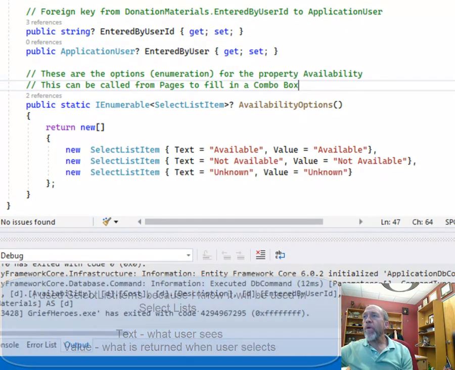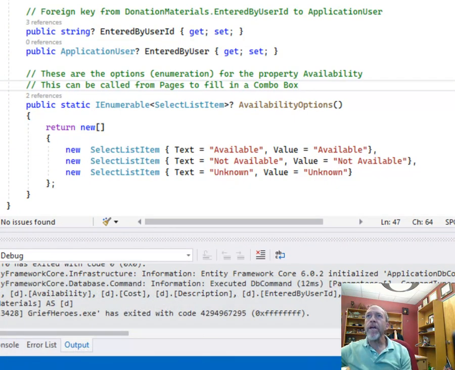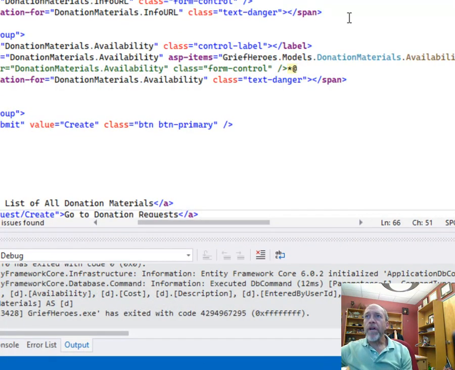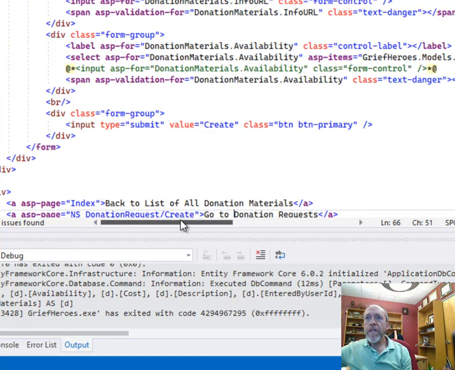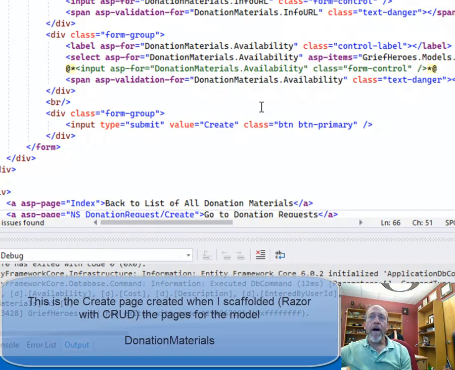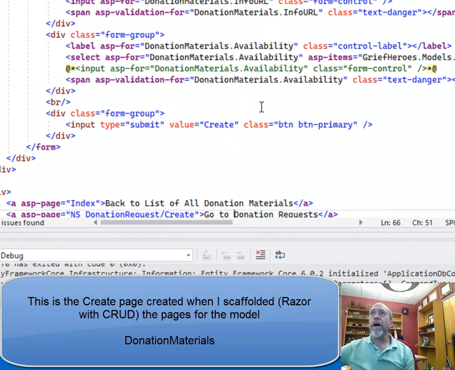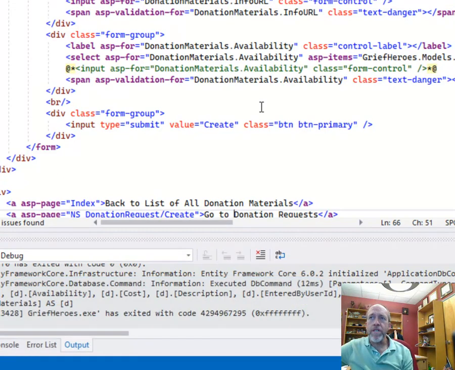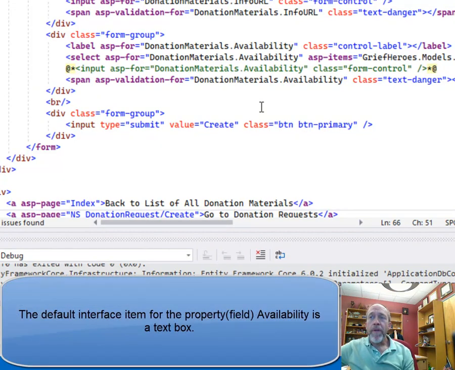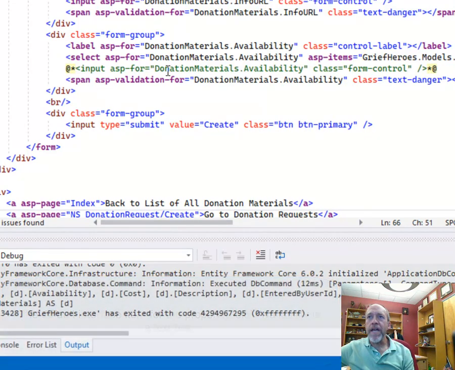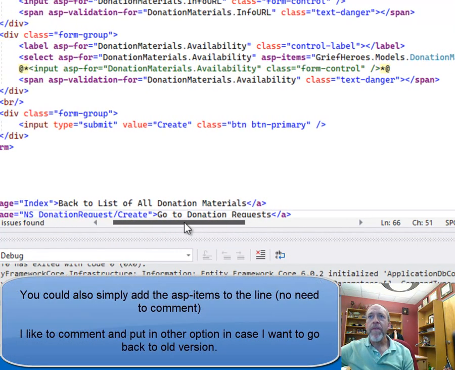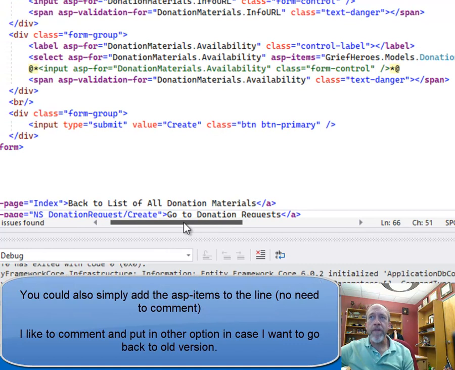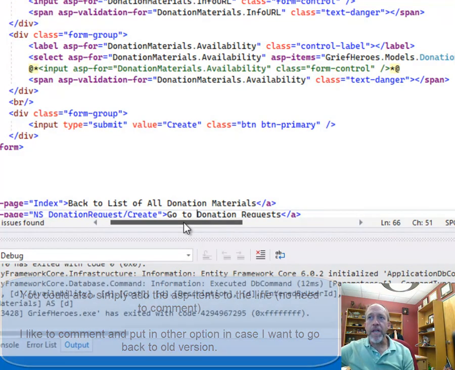Now, how do I use that? Well, one of the places that I use that is in the create page underneath donation materials. Now, I scaffolded this page directly from the scaffolding in .NET Core and inside of Entity Framework, but it shows the default, which is going to be a simple text box. But I don't want a text box, so I comment that one out. That's the asp-for there, and I added another one, which is simple. I just simply say it's still going to be an asp-for donation materials availability, so I know that's the field it's going to get put into.